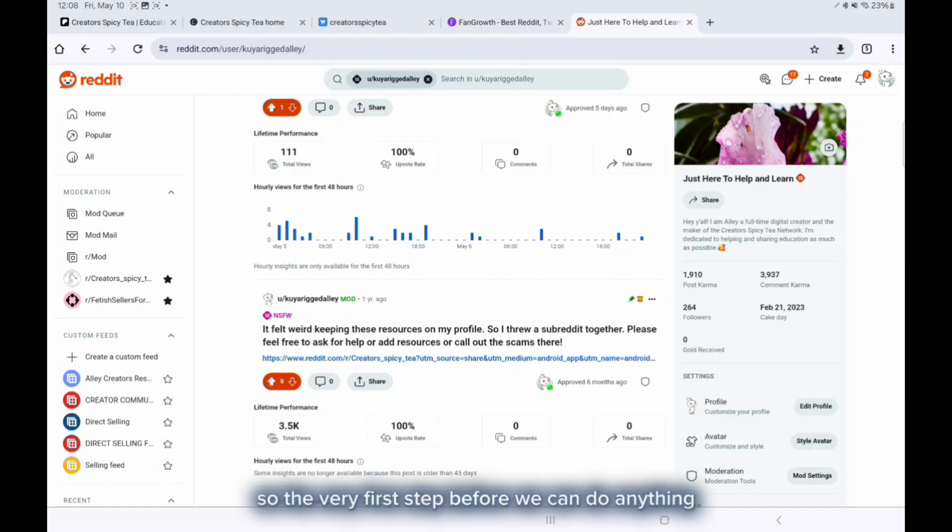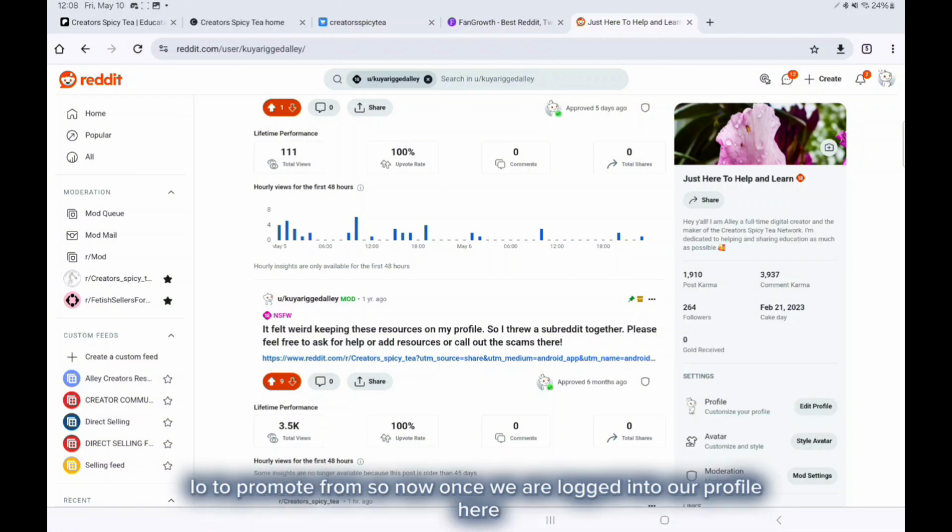So the very first step, before we can do anything, before we can even open FanGrowth.io and get started, is we need to get onto a desktop browser and log into our Reddit profile that we are planning to be promoting from. So let's say I want to use my Rigged Ally account and I want to create an account with FanGrowth.io to promote from.